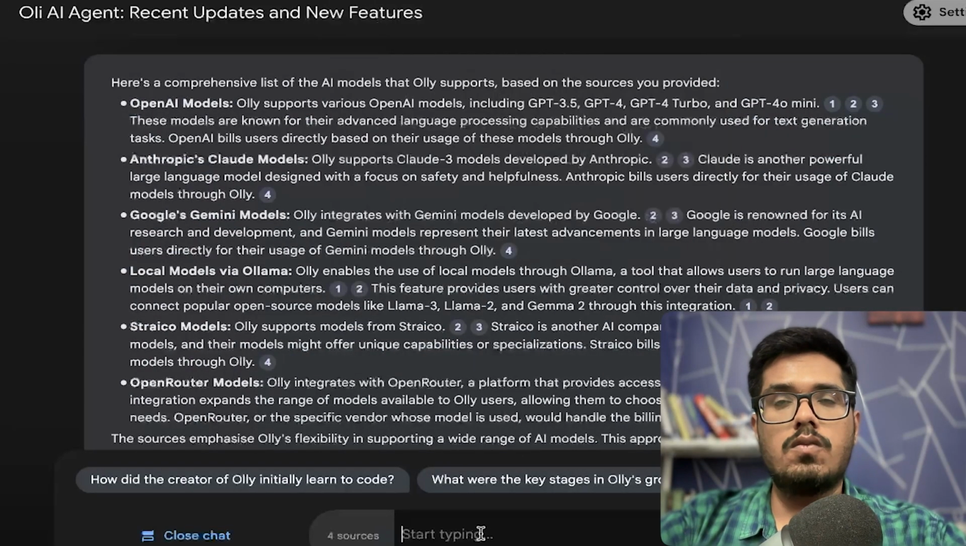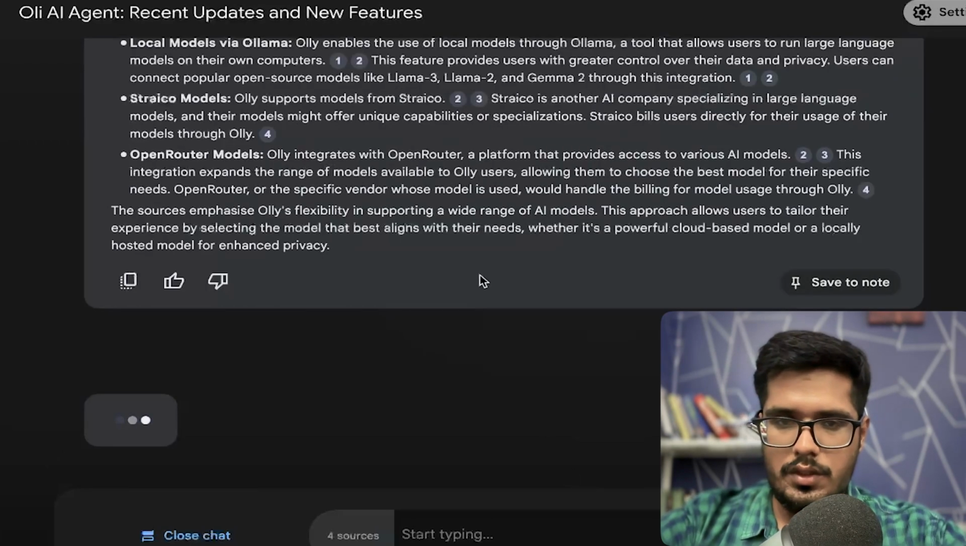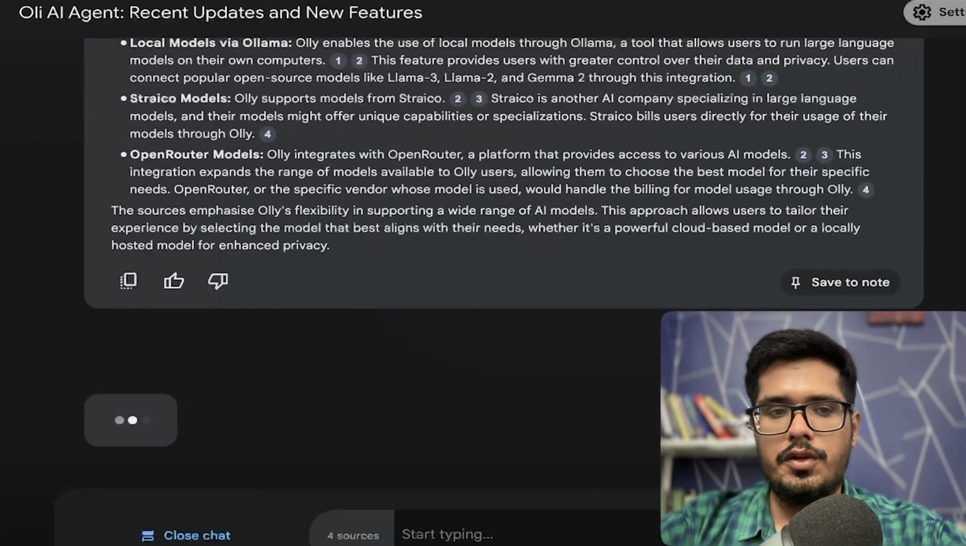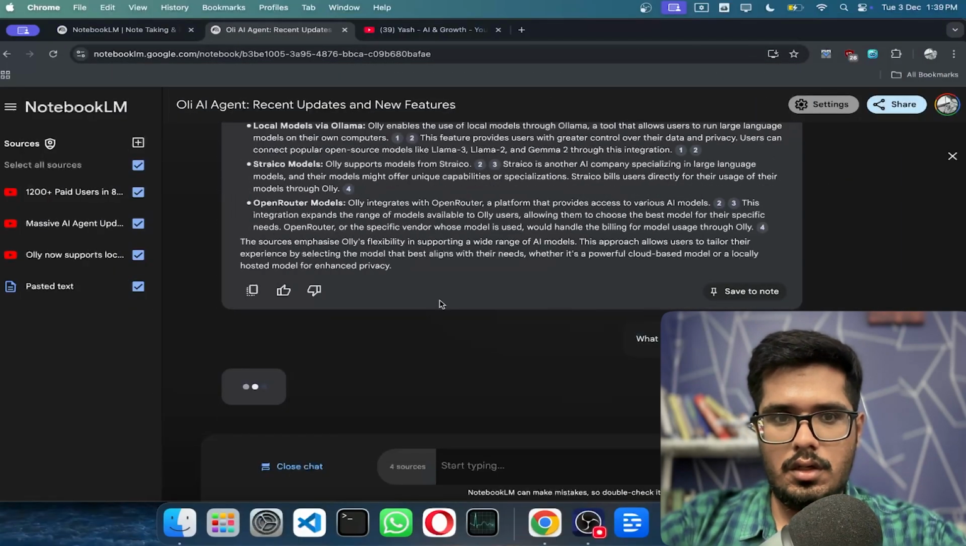And let's ask one follow-up question. What are the key stages in Ollie's growth and development? This is coming from the video that we uploaded, so 1200 paid users in 8 months. Let's look at what the output is now.